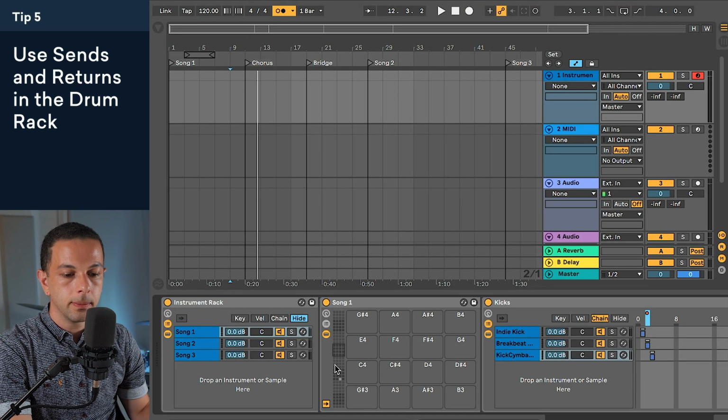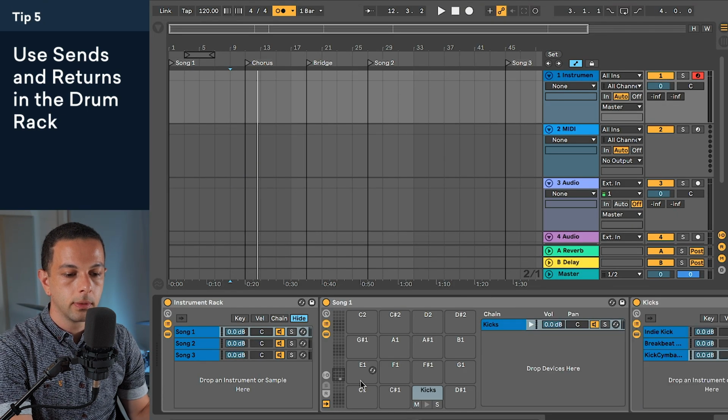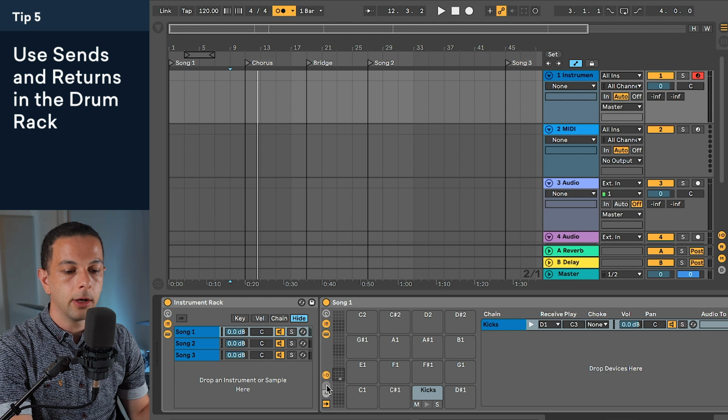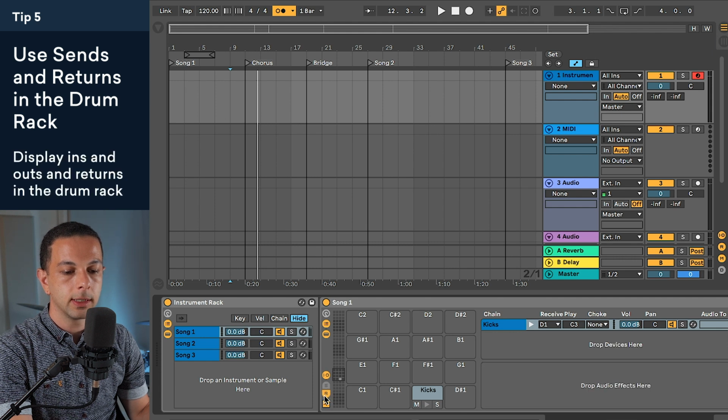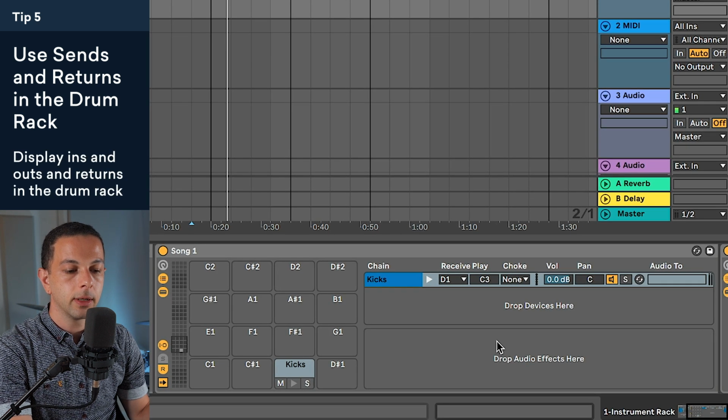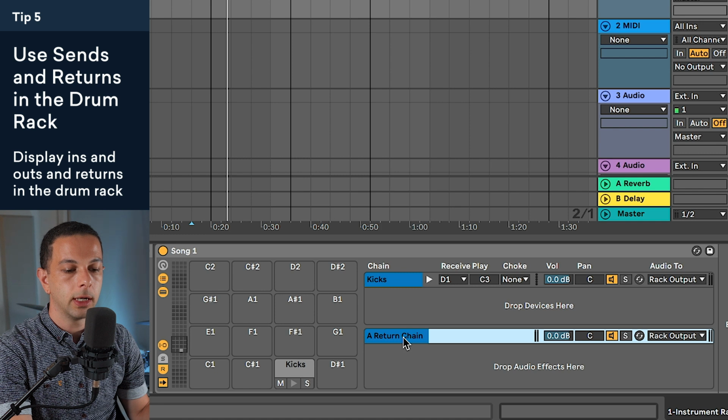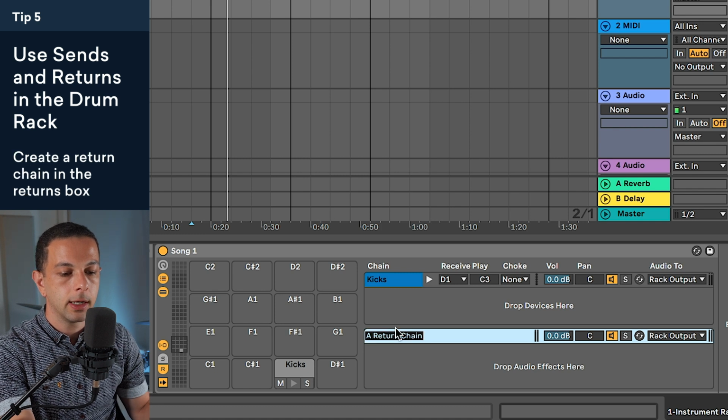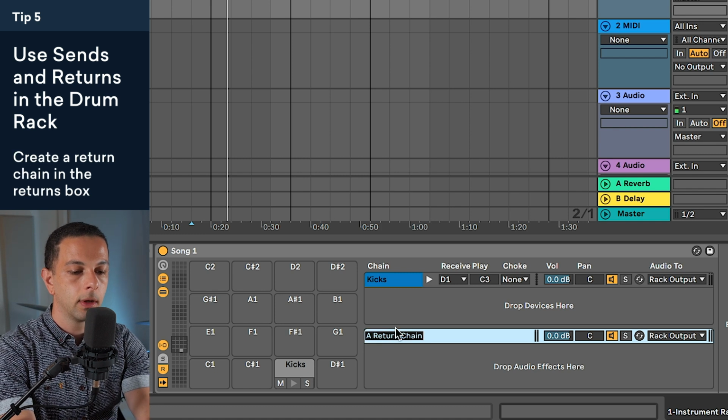So to set this up, first thing I'm going to do is display the I/O and the returns with this little R. That brings up a box that says drop audio effects here. Right click in the box and create a return chain. Select the return chain, Apple R to rename, and I'm going to call it kicks because this is my kick return.